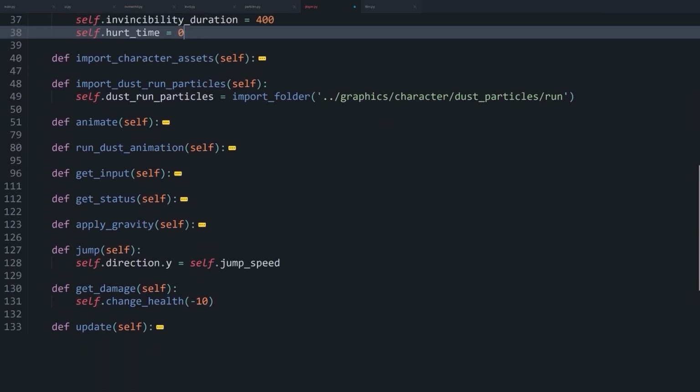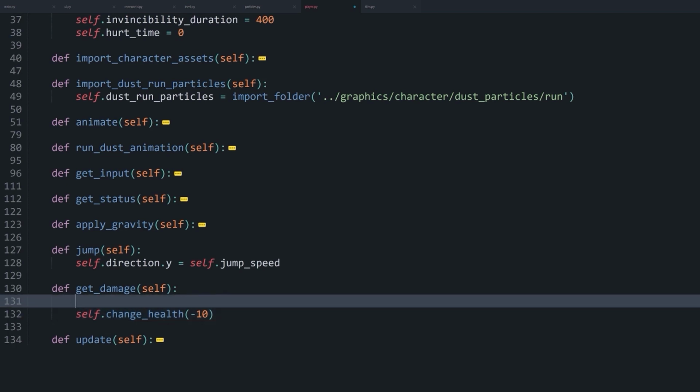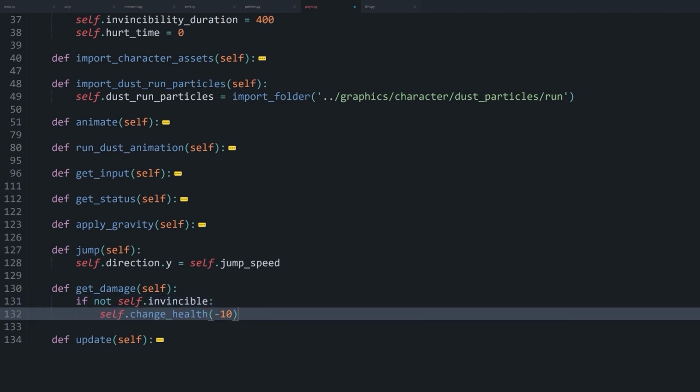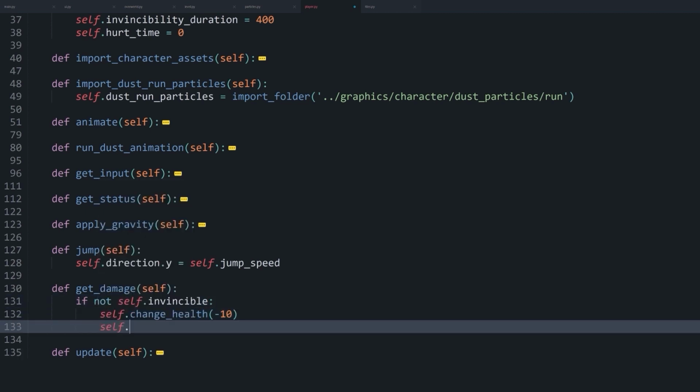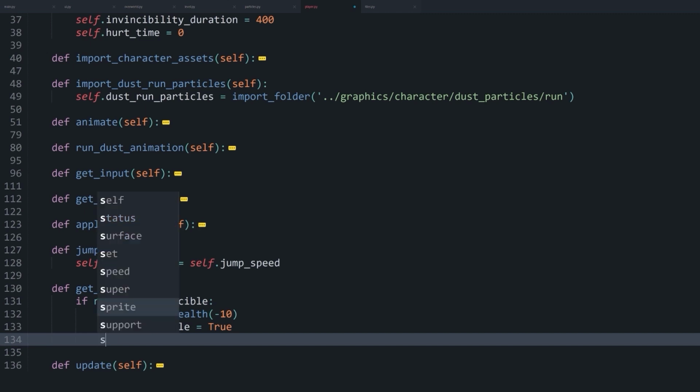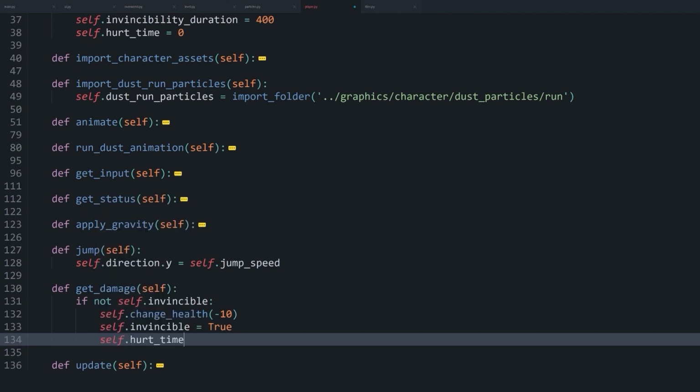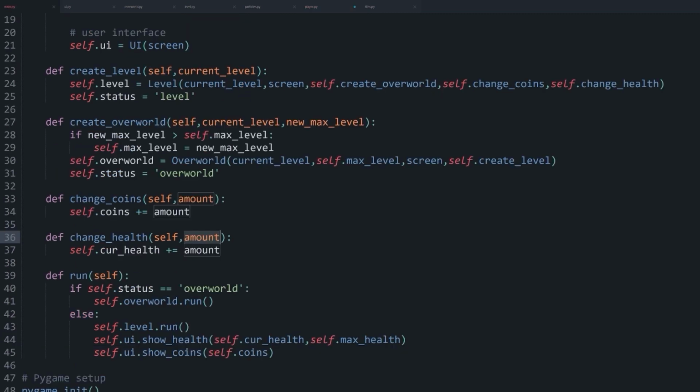And the first thing I want to do is that we only want to change the health if self.invincible is not true. So if not self.invincible. And once we have changed our health, I want to set self.invincible to true. And since I then want to start a timer, I have to know when the timer is starting. So self.hurt_time is going to be pygame.time.get_ticks.